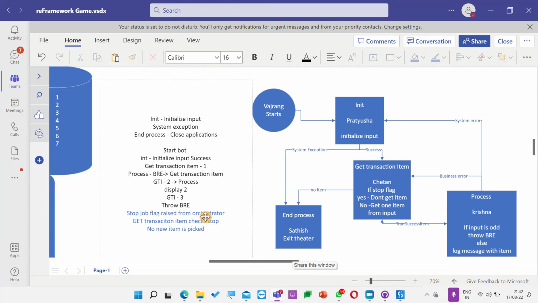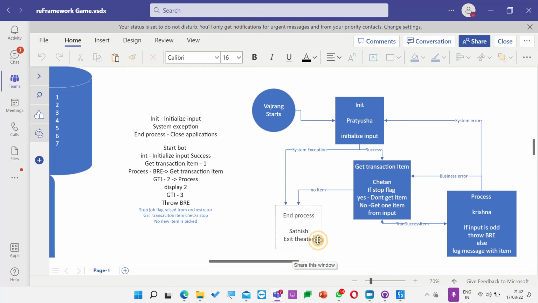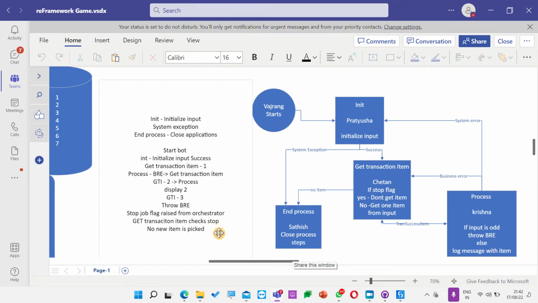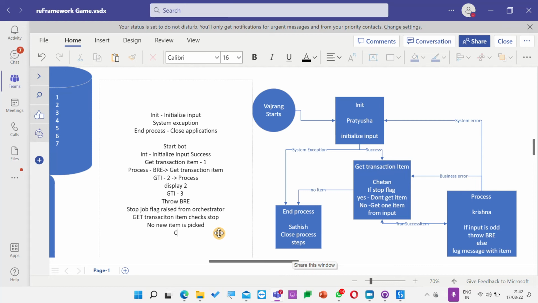Okay, now it's going to what? End process, right? Satish, what will you do? Yes, and I had to kill the application, I think. Okay, yeah, kill process or close all the process, close process steps.